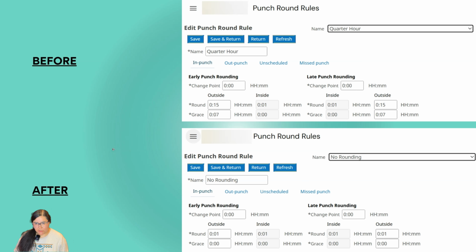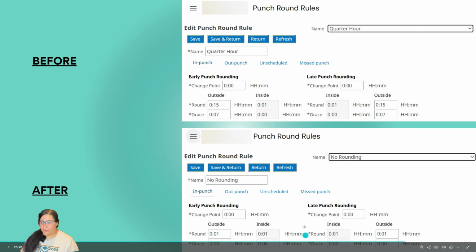Now, I wanted to make sure I captured this because I realized earlier in the presentation we didn't have this screenshot. But this is what the punch rounding rule looked like for the quarter hour, where the rounding and the grace period looked like this, and the outside of the hour looked like this. This is basically saying anything after 7 minutes is going to round up to the 15th, and everything before that will round down. So we just changed it. And down here, you can see the values that we changed it to. And that's really all it took to change those to no rounding.